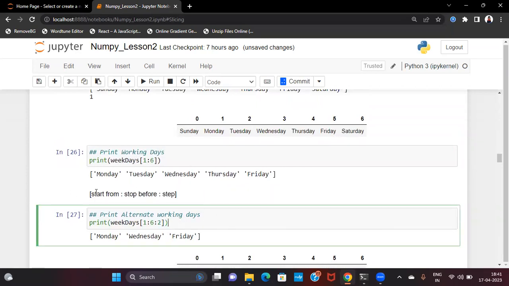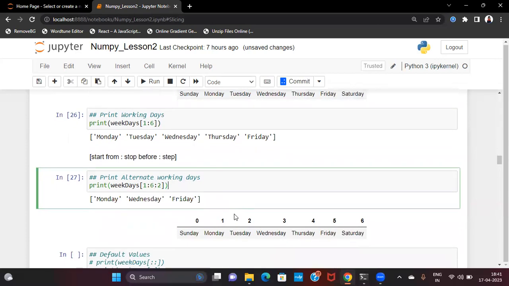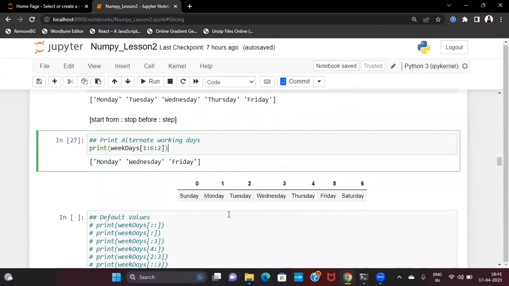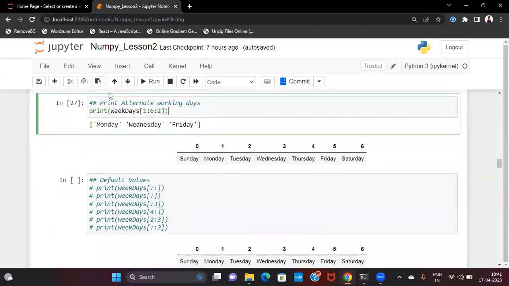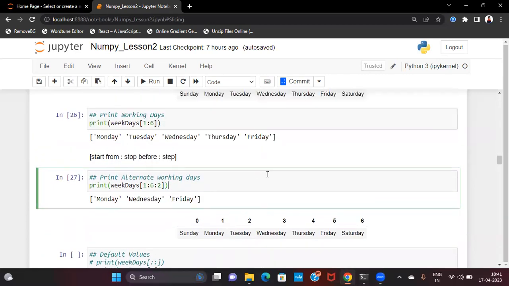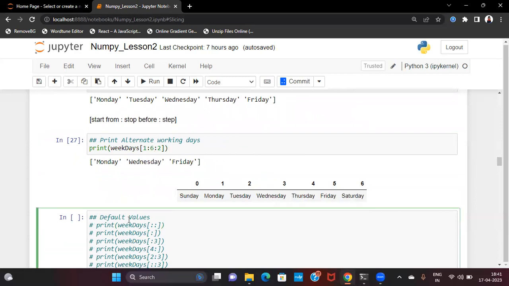But as I mentioned, all these three are having default values. So what about the default values? Let's see. First thing, if all of them are having default values, then they are all optional, and we can go with the default values. So let's see what will happen if we go with the default values for all of them.